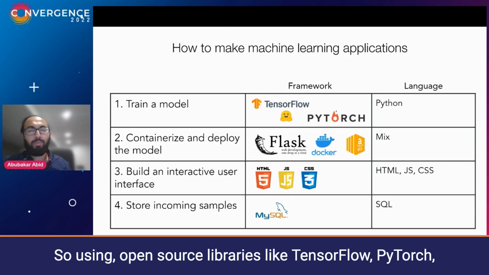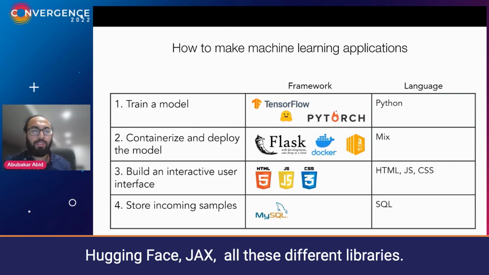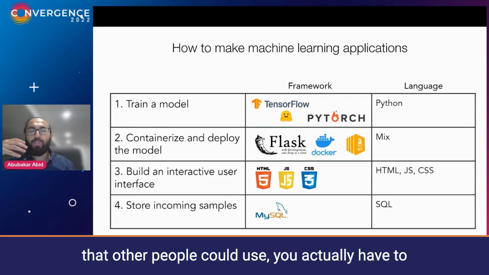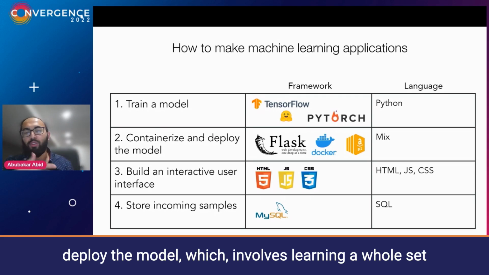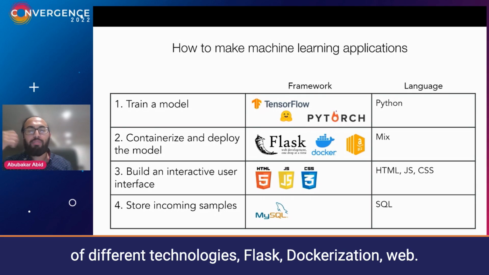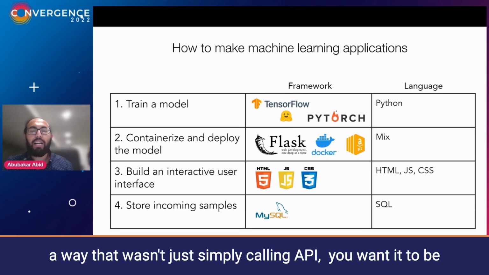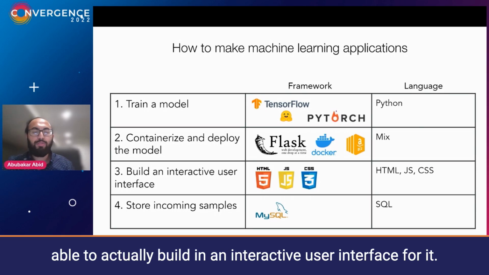So using open source libraries like TensorFlow, PyTorch, Hugging Face, JAX, all these different libraries. But then when you actually wanted to build an application that other people could use, you had to deploy the model, which involved learning a whole set of different technologies: Flask, Dockerization, web. Oftentimes you wanted people to use your model in a way that wasn't just simply calling APIs. You wanted to be able to actually build an interactive user interface for it.